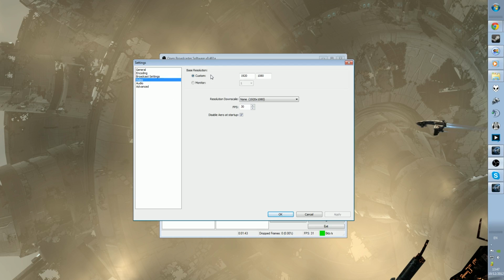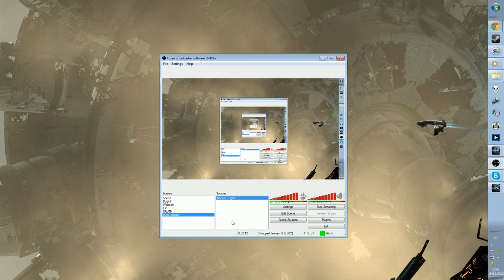Then you want to go to video, go to custom and hit 1920 by 1080 if that's what you want to record in. You can also record in any resolution below that, and then don't use resolution downscale, select 30 FPS and have that ticked. Disable error at startup. It's good for if you want to record a monitor rather than a specific piece of software.